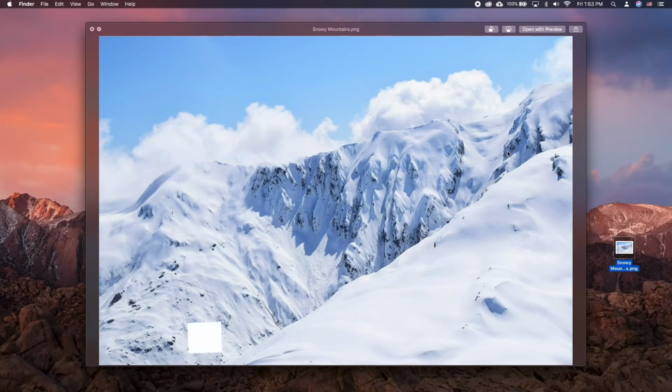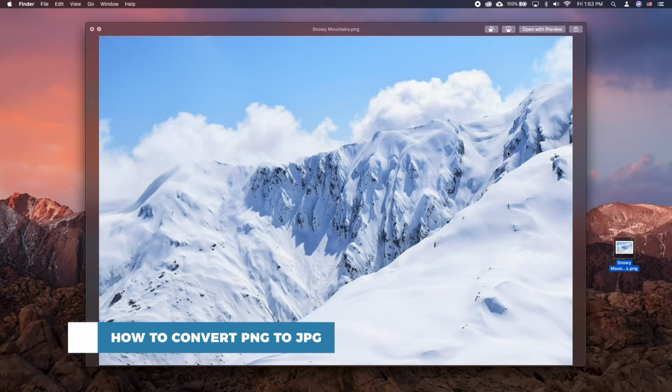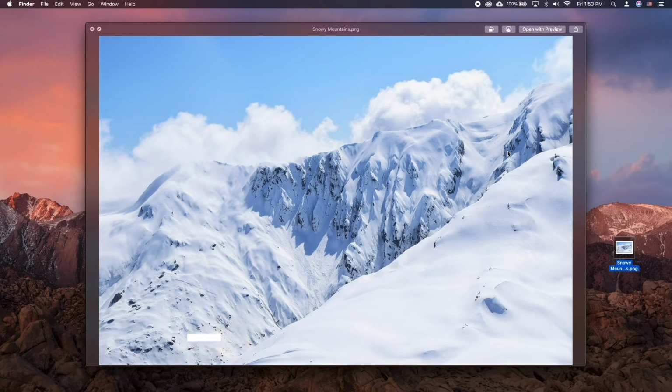In this tutorial, you will learn how to convert PNG to JPEG. Here are our suggestions on how to convert PNG to JPEG. We'll cover three ways to do this.